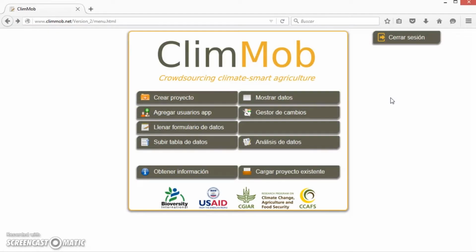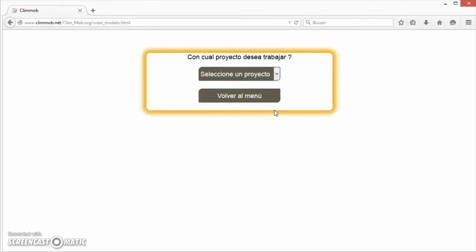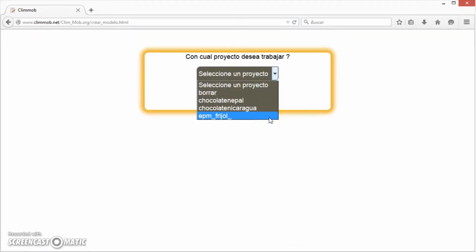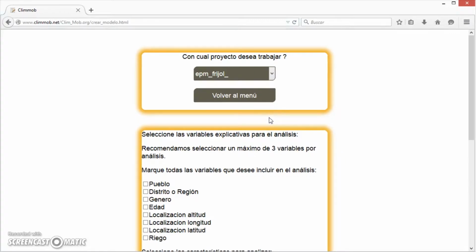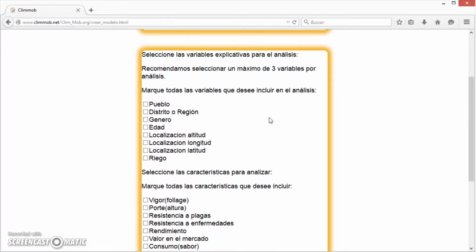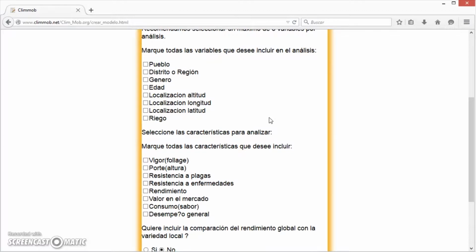To start the data analysis, log on to the climmob manager and press Data Analysis. Select your project. In the analysis, climmob uses so-called Bradley-Terry models. This model converts the simple rankings by many participants into continuous values. This way, it's easy to identify which variety performed best in each characteristic.